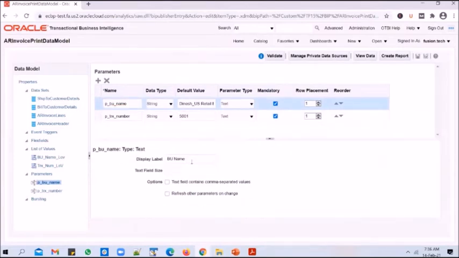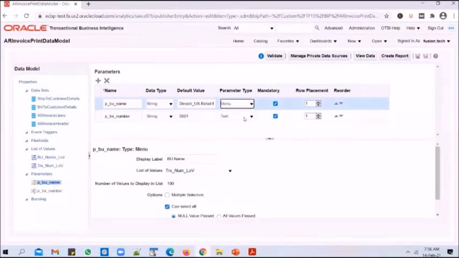For business unit name, you can change the parameter type to text. If it is text, it appears like this, so you are typing in the BU name and the transaction number in a text box. But I don't want it to appear like a text. I want it to appear like a drop down. To do that, you have to change it to a menu option, and the moment you change it to menu option, you will see a few more attributes showing up.